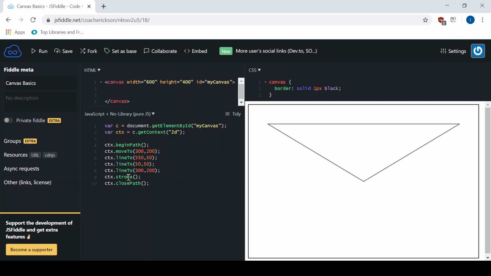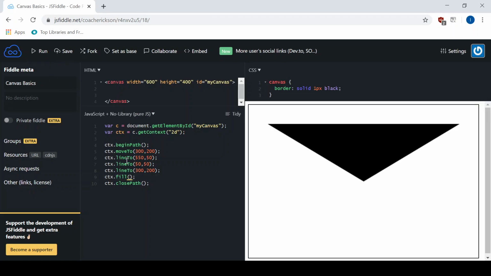Now, if I wanted to change that from a stroke to a fill, you would see that it actually fills in the shape inside of it. So the line tool helps you do those things. I'm going to go back to stroke just so that you can see what I'm going to talk about next.